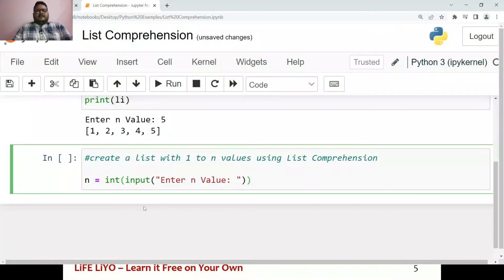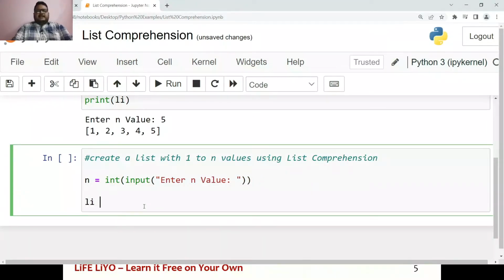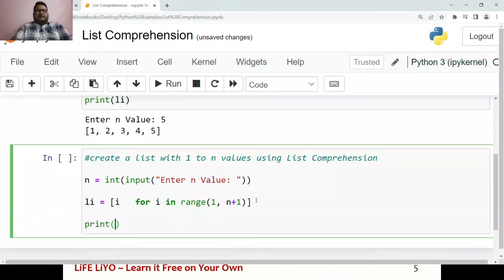Now after taking the n, I have to take a list li equal to an empty list. In this list, where our iteration has to be done, for i in range of 1 comma n plus 1. That is, whenever my i value is available in this range, then I am going to write the expression as i simply. That is, the i value is going to be appended to the list li directly. Now print of li.